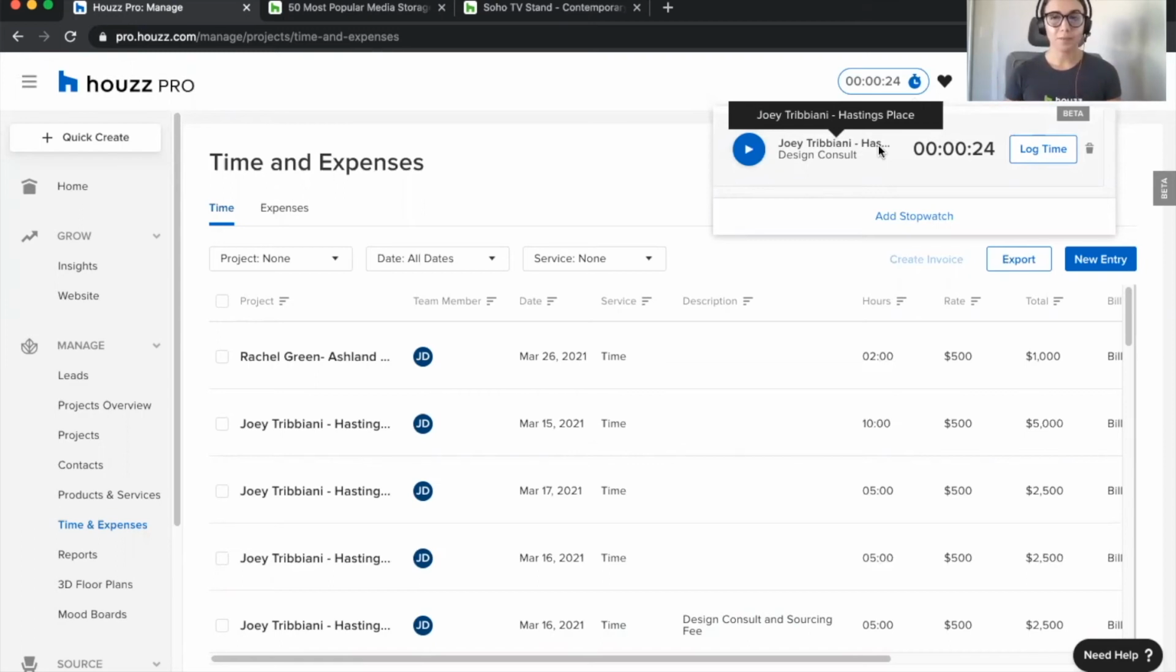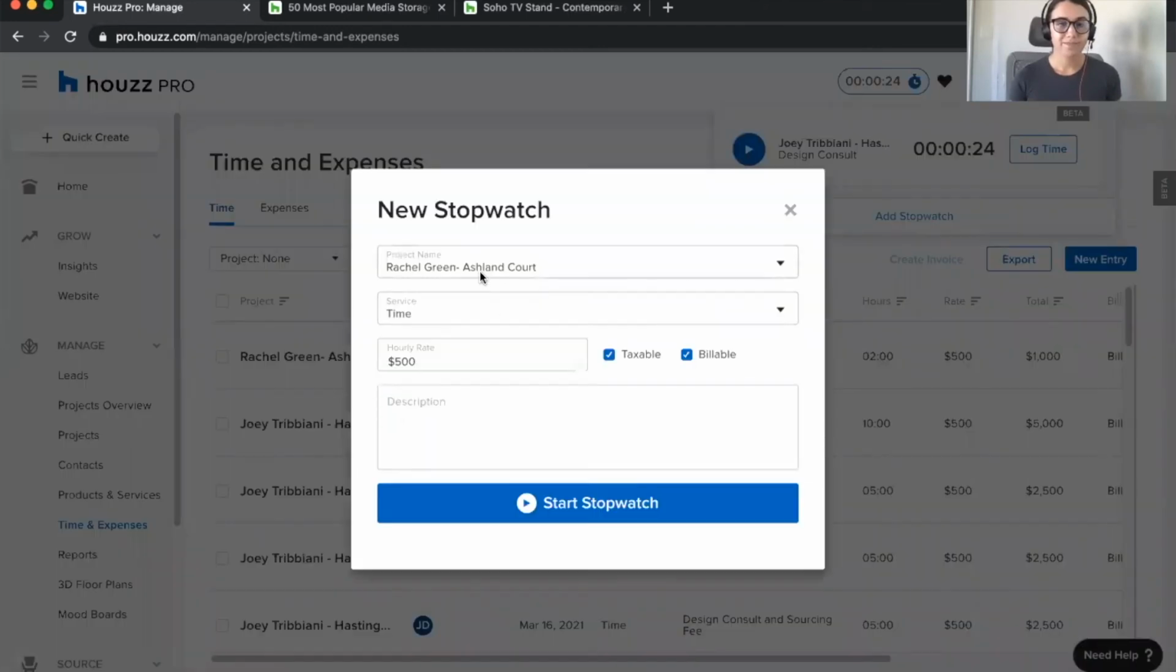So from here, say that I want to add a stopwatch. Say that I'm working on a different project. I'm going to go ahead and click add stopwatch right here. And again, same super simple setup. You select the project you're working on, the service that you're working on. Maybe it's working on a 3D rendering. Maybe it's sourcing time, whatever that looks like for you. And then your hourly rate, description if you want that, and then you'll go start stopwatch.